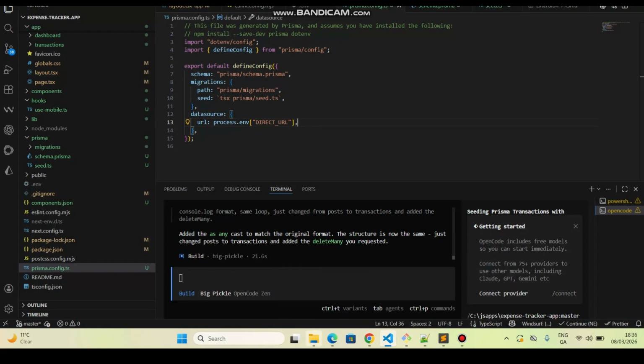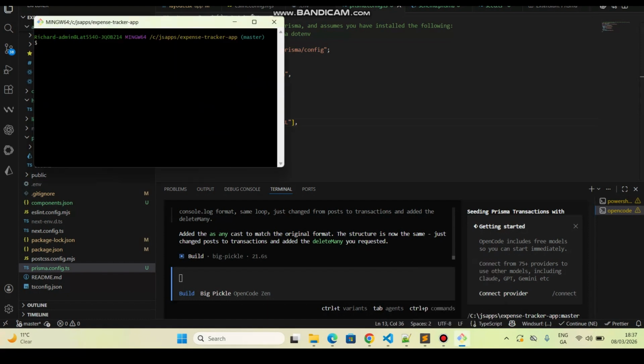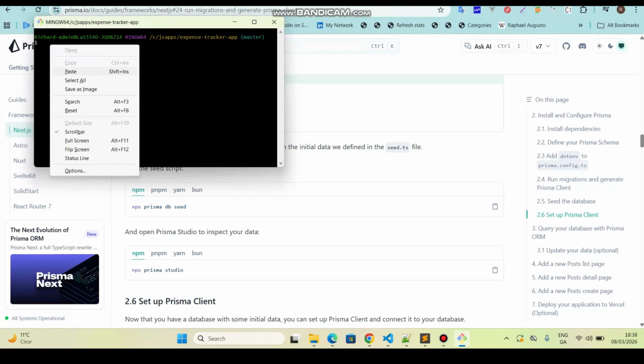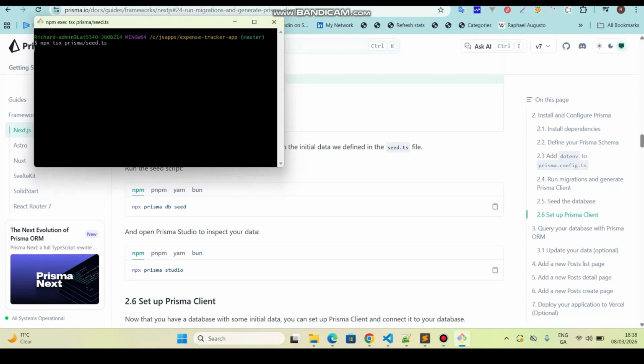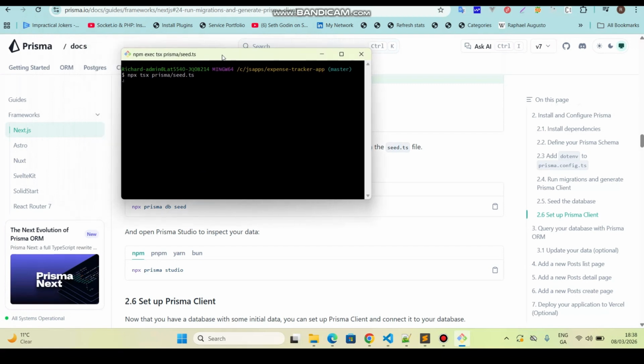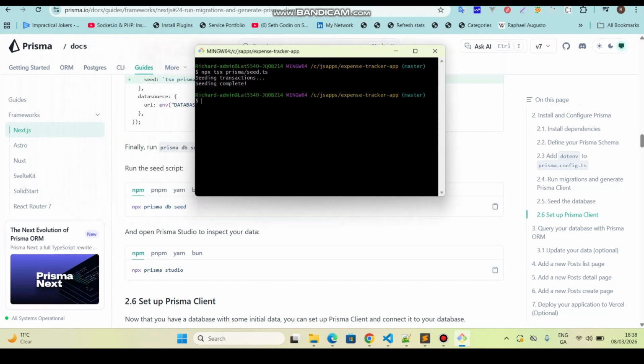Let's go to the project directory and open the terminal, that is my Git Bash, and run the command to do the seeding. We run this command and let's see if the seeding happens now. This will take some time, and you can see that the seeding is complete.